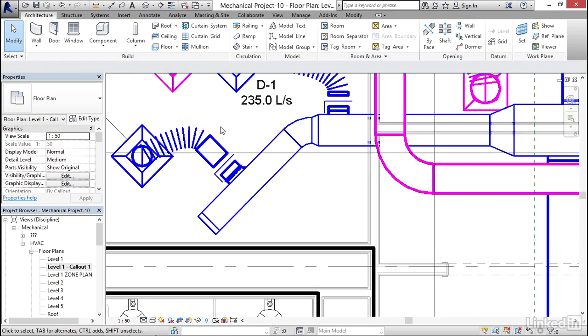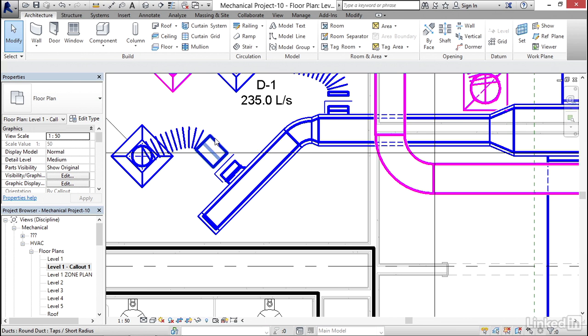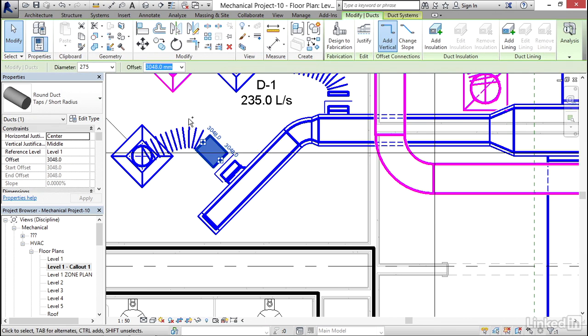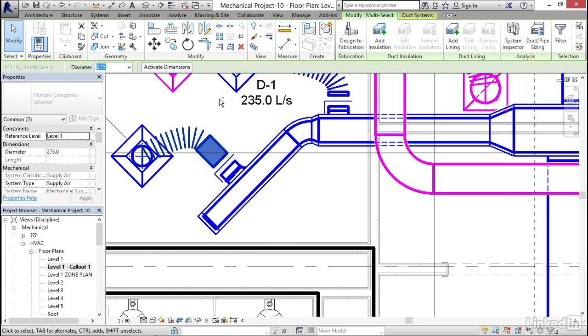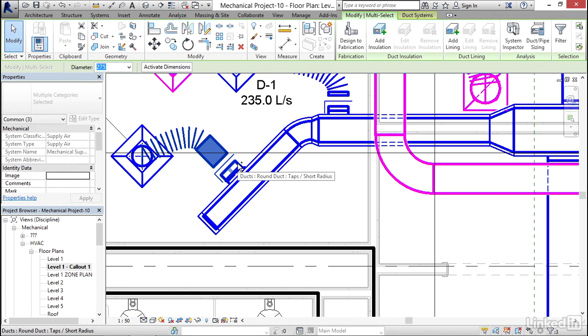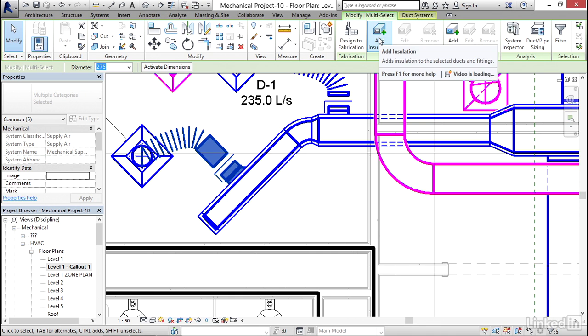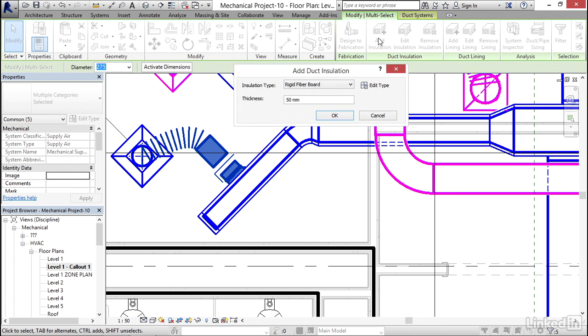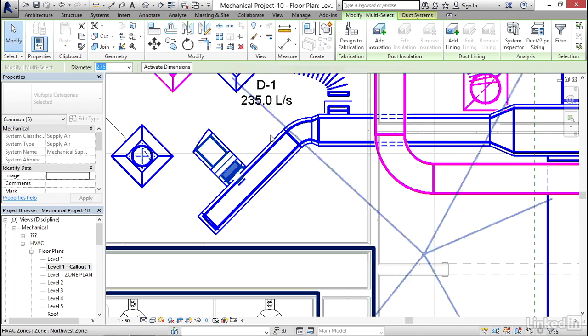Now what I'm going to do is select this duct, hold down my Control key, and select my flex duct. I'm going to actually select my duct accessory, and my duct tap. I'm going to click on Add Insulation to this. I'm going to keep the same thing, thickness 50 millimeter, click OK.